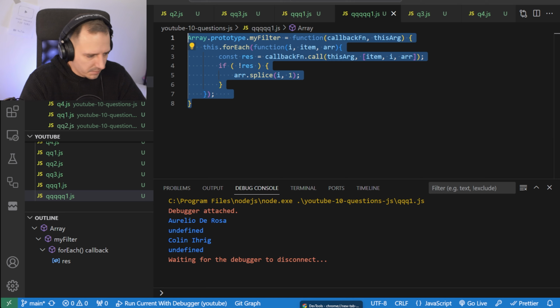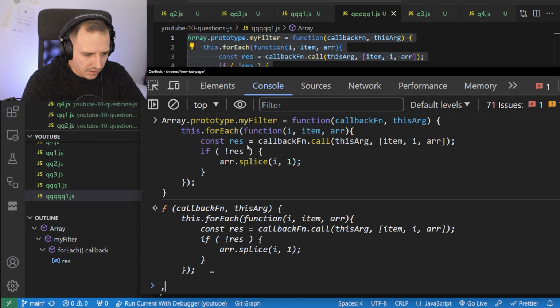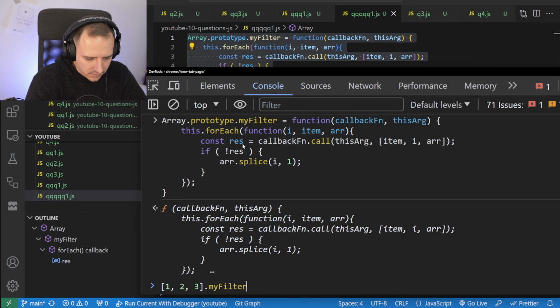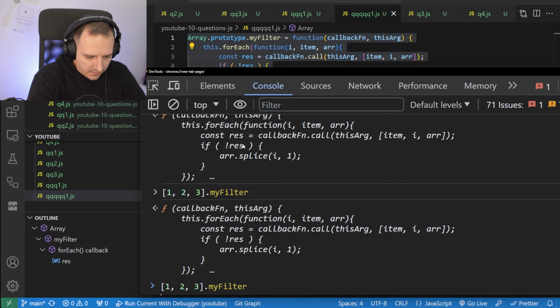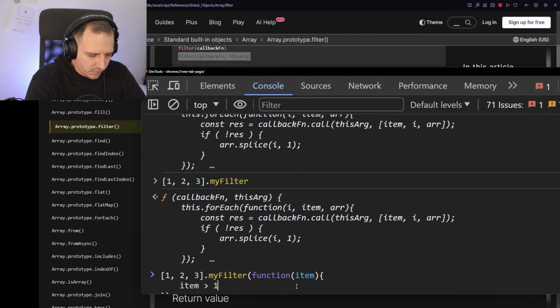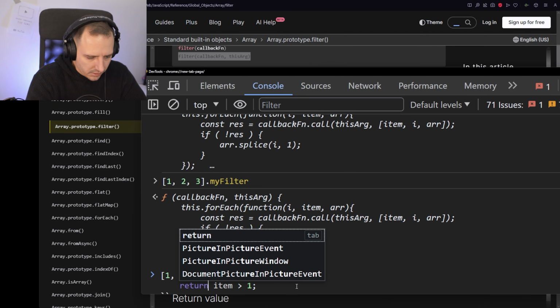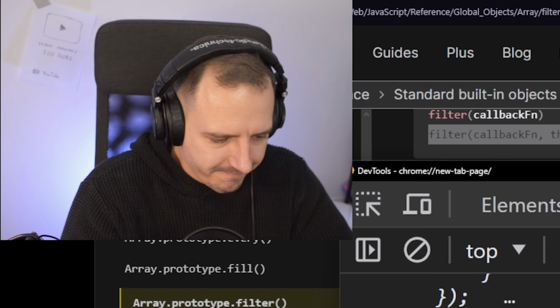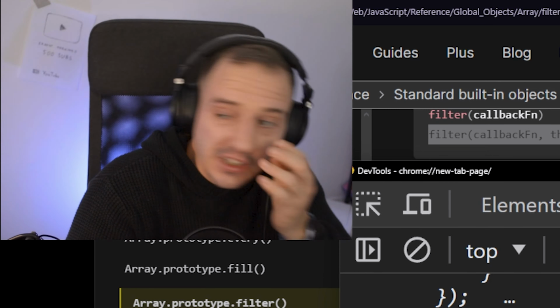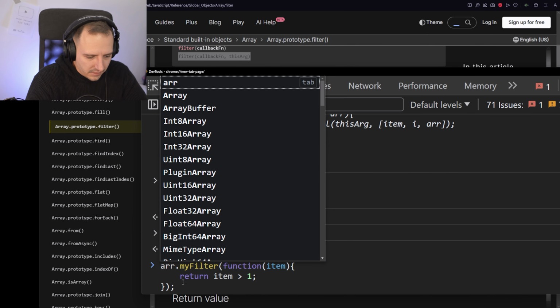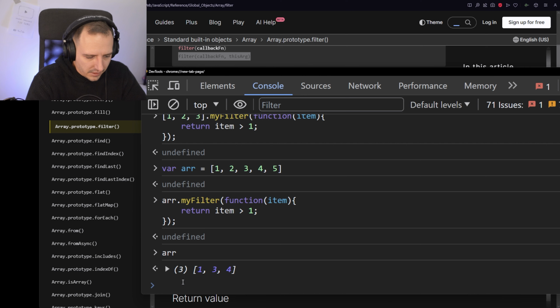How about we just debug this? So this is my filter. I have an array, 1, 2, 3, and I call my filter. Okay, it's fine. And I pass a function: if the item is bigger than 1, we keep it. So that's what we do. Return. I should store that, right? Oh, I'm so dumb. Jesus Christ. And the array is 1, 3, 4.